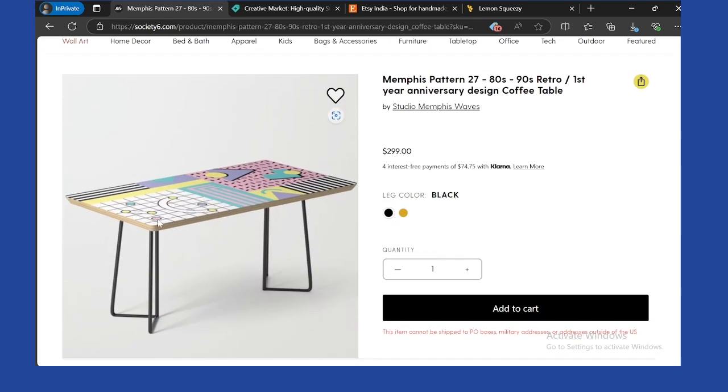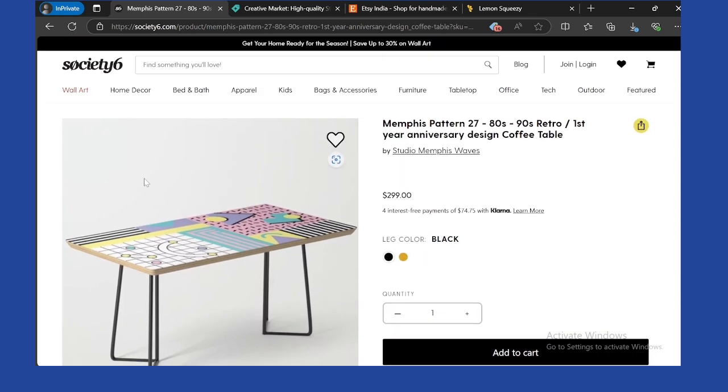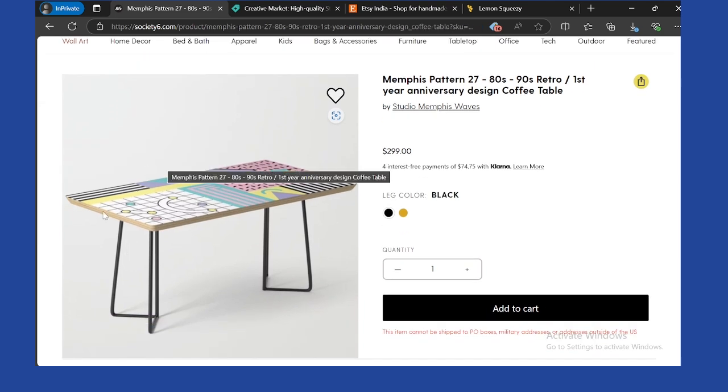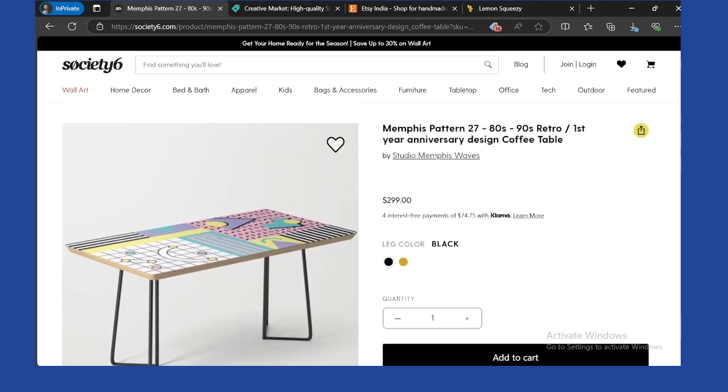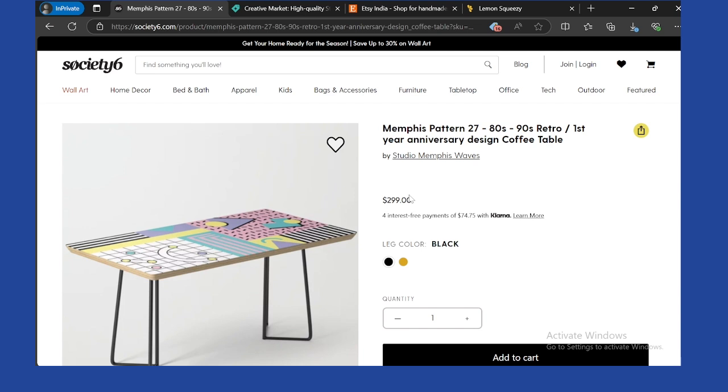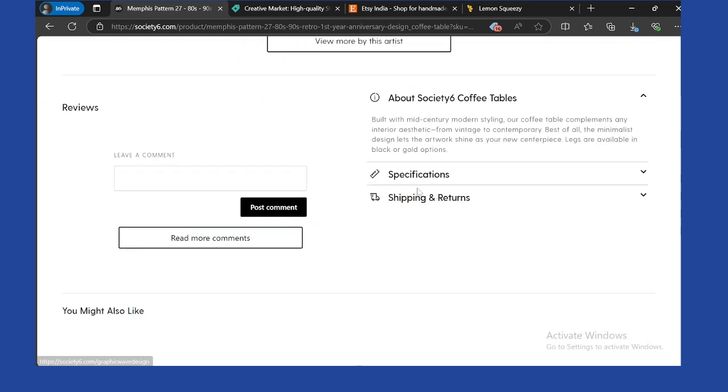Whoever created this design brought in the design, so Society 6 will take care of printing this design on a table and shipping it to whoever buys your product. And it mentions $300, right? I may be wrong on this, but whoever buys this furniture, this table, they're going to send 90% of this price to your PayPal. That's that.